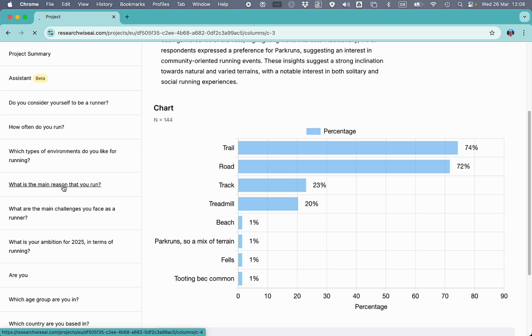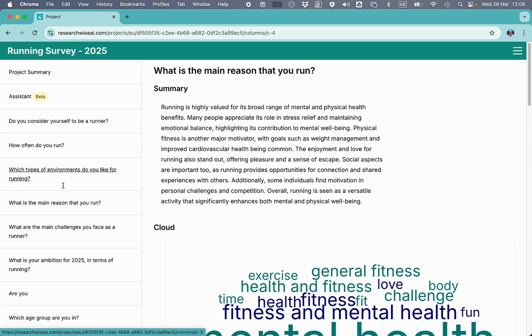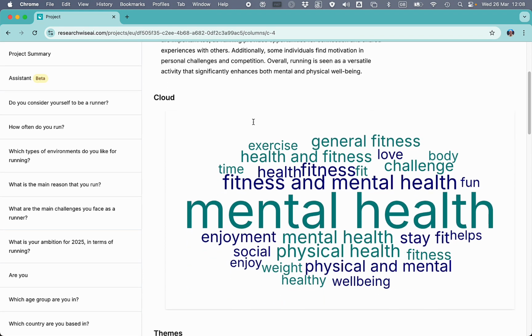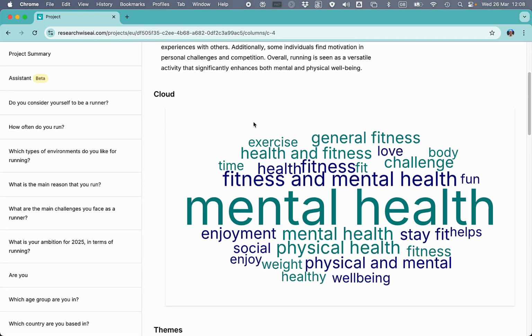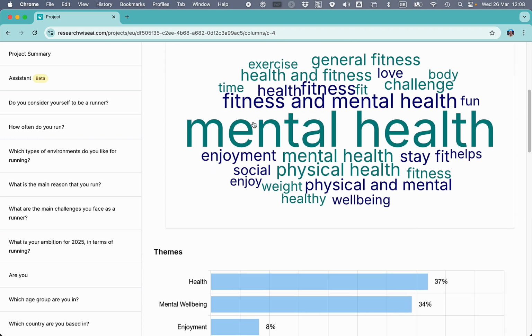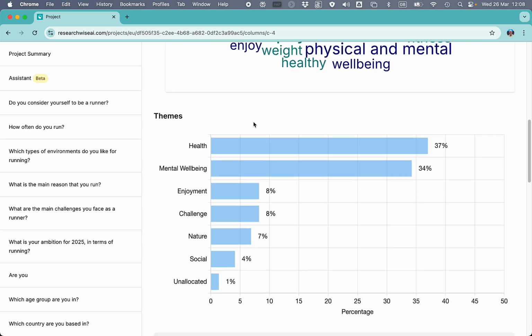What are the main reasons that you run? And when it looks at this sort of data, it gives us a little written summary. Then it gives us a word cloud, and we can see here just how big mental health is as a concept. And it's also broken it into themes, so we can see health, mental well-being, enjoyment, challenge, and so on.